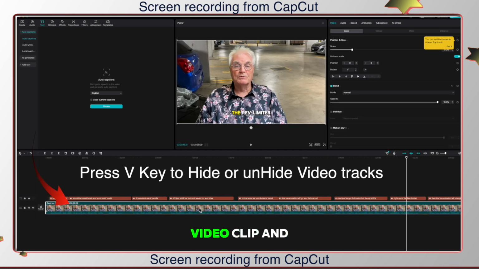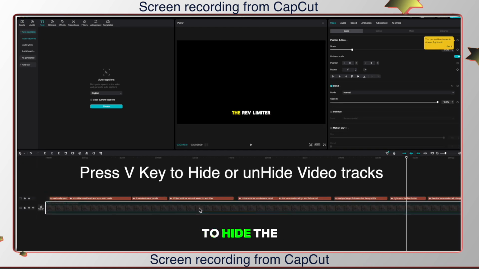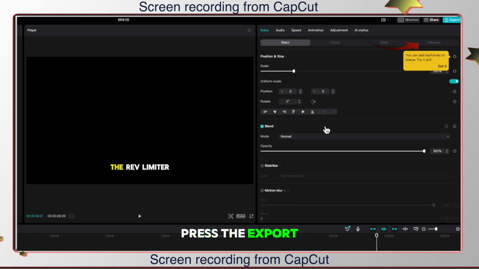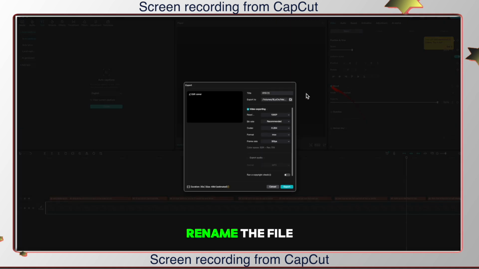Next, select the video clip and press the V key to hide the video. Press the Export button at the top right. Rename the file and export. And this is the export in real time.